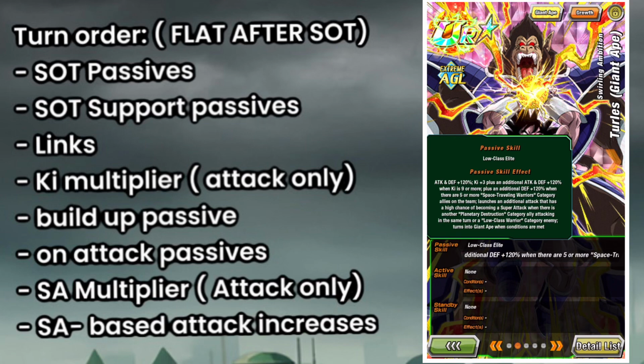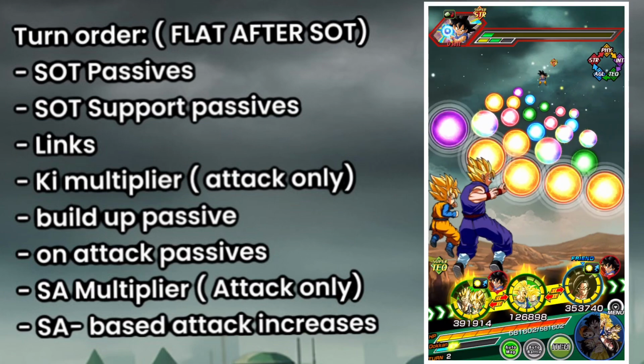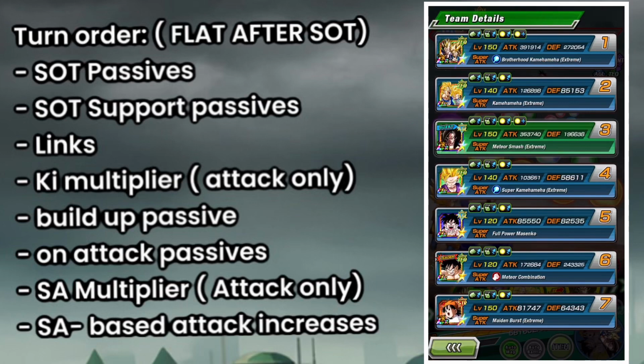So to cut a long story short, to use Turles as an example, his start of turn passive is attack and defense of 120%. He then has an additional attack and defense of 120% when he is 9 or more. This will occur after any build-up passives, links, etc. apply. So if Turles after links and everything has 270k defense, you can effectively take that 270k defense and double it, which is why his defense gets so high.